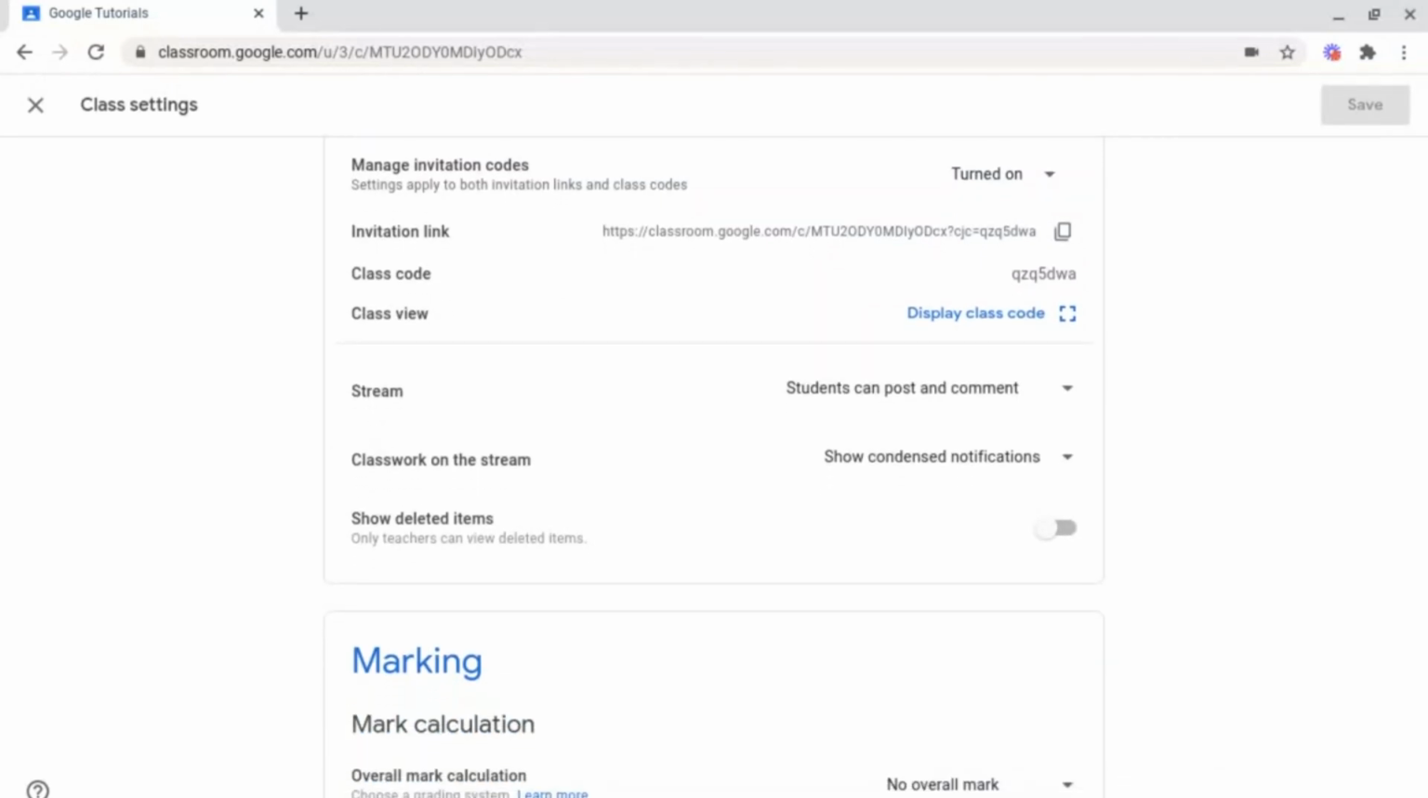And then just underneath that, you have the stream. So the stream is all of your classwork that you've set, as well as the comments that students or yourself have made. And you can change it so that students can post and comment, students can only comment, or only teachers can post or comment.